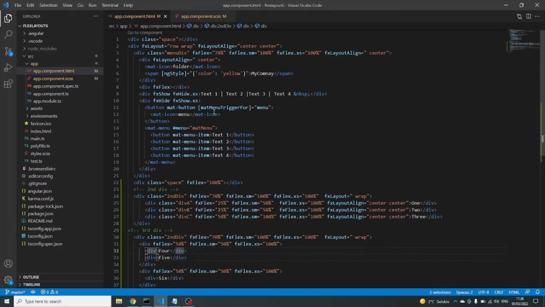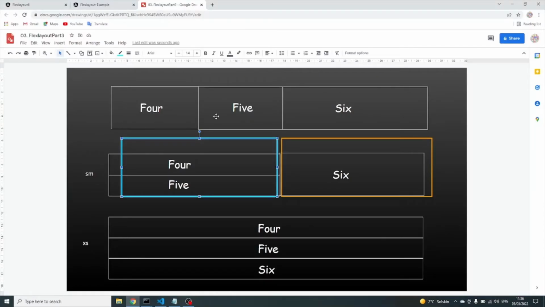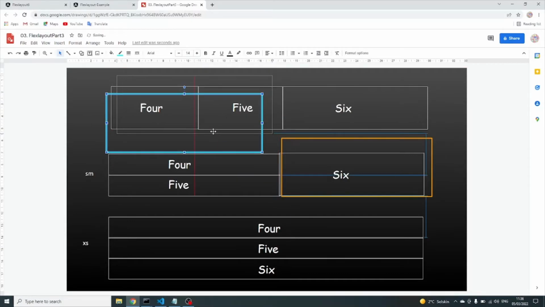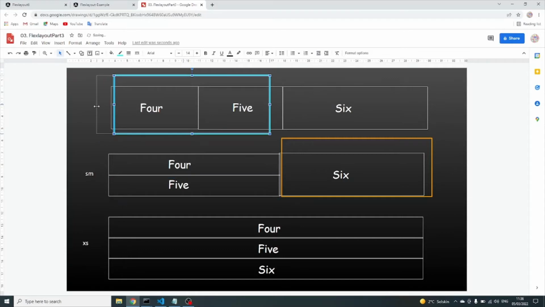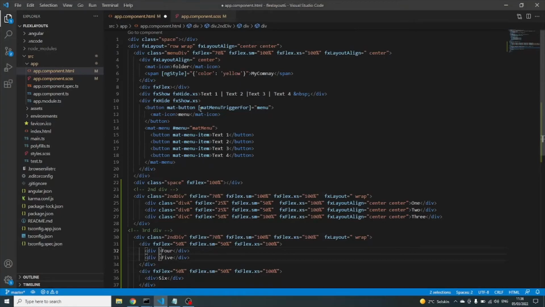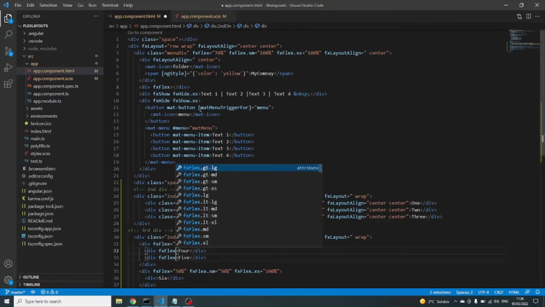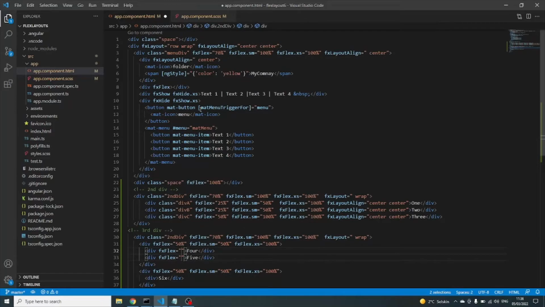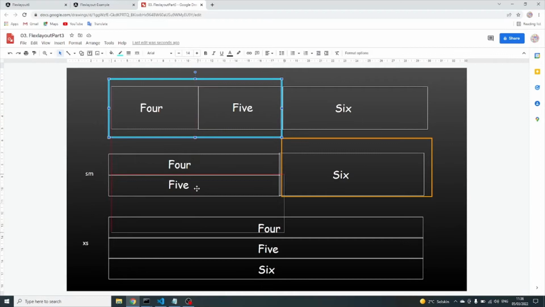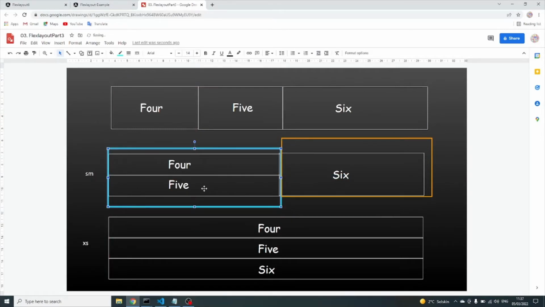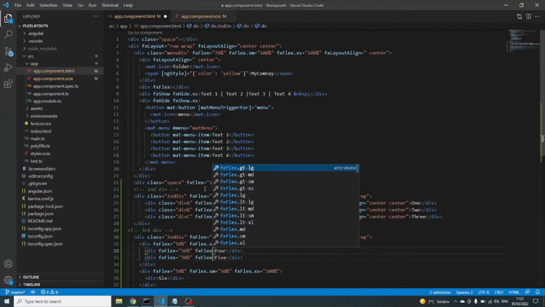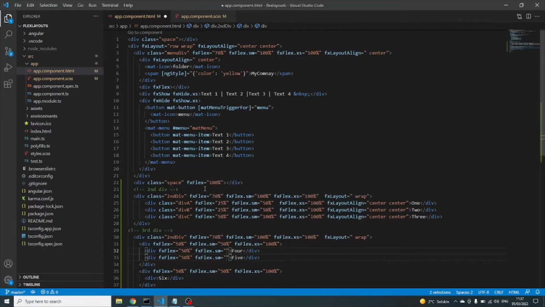Let's have for these both 50%, 50%, because here is the column. Let's make it bigger. Okay, so 50% of the parent div, 50% of the parent div. So fxFlex, 50%. That's fine. Here now they are 100%. So fxFlex, here I can use column, but I like to do the same way, small, and now it's 100%.